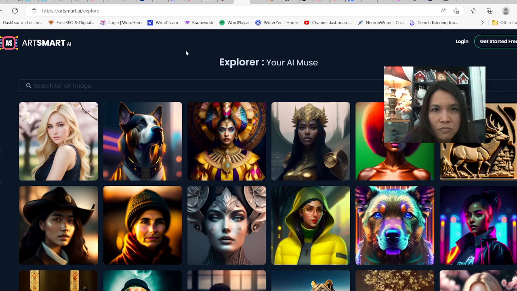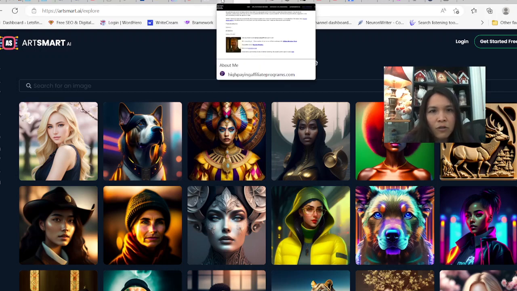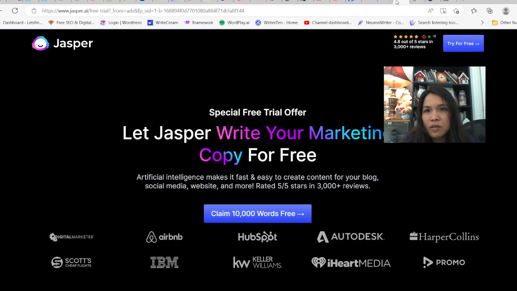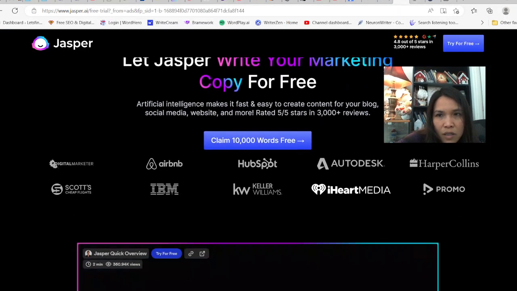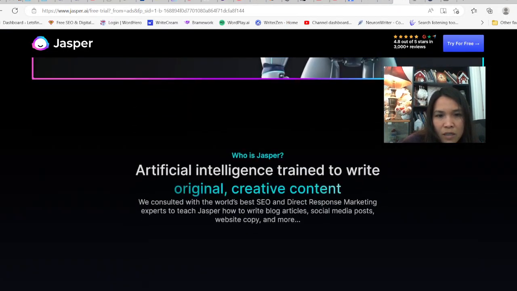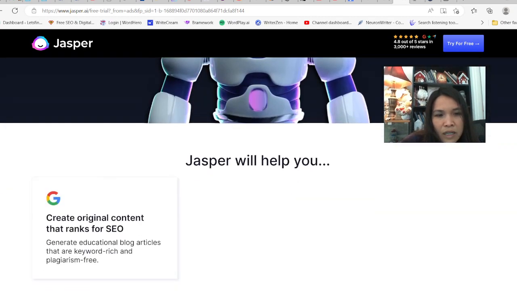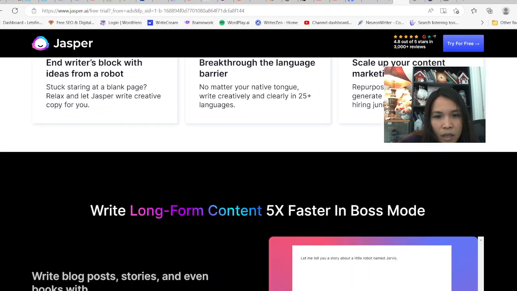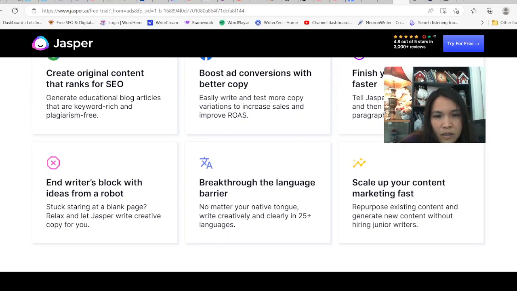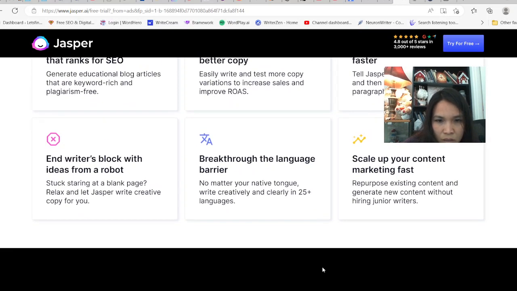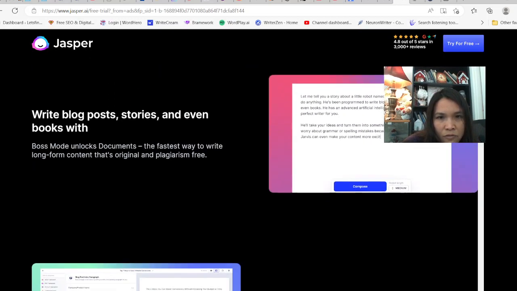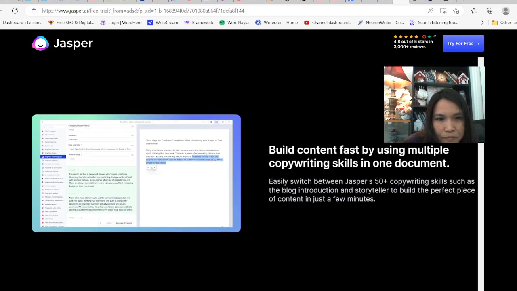But compared to other platforms out there, I really think there's also Jasper Art, and on here Jasper has incorporated writing with art together to help your article rank better, and it also has language translation, 25 languages, okay, and you can write long form 5 times as fast, okay.